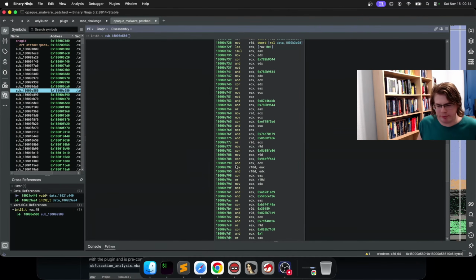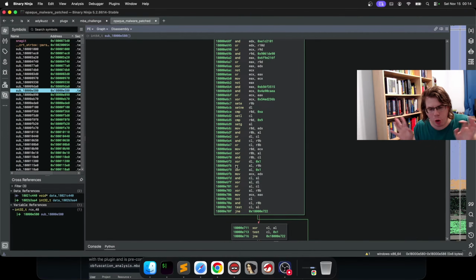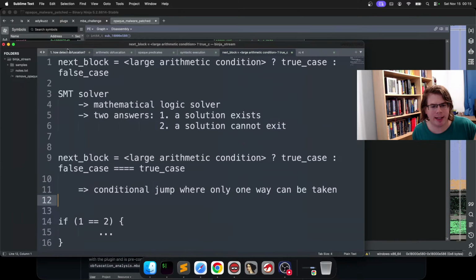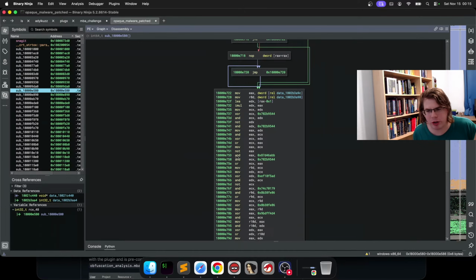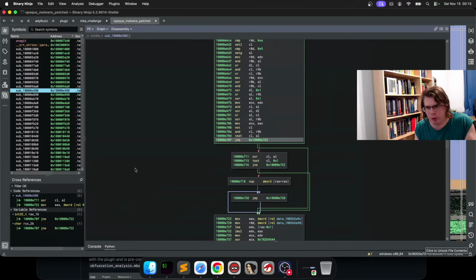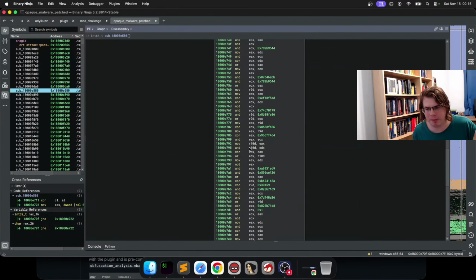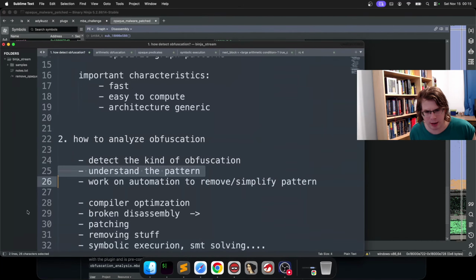We have a lot of functions in this binary which use the same obfuscation technique all over the place. And your role is basically pattern matching, like I've shown here today. The idea is to detect the kind of obfuscation, MBAs and opaque predicates, and understand the pattern. It's used to hide the control flow all over the binary, and this is important, it's local to the basic block level. So the solution is to work on automation to remove and simplify the pattern.